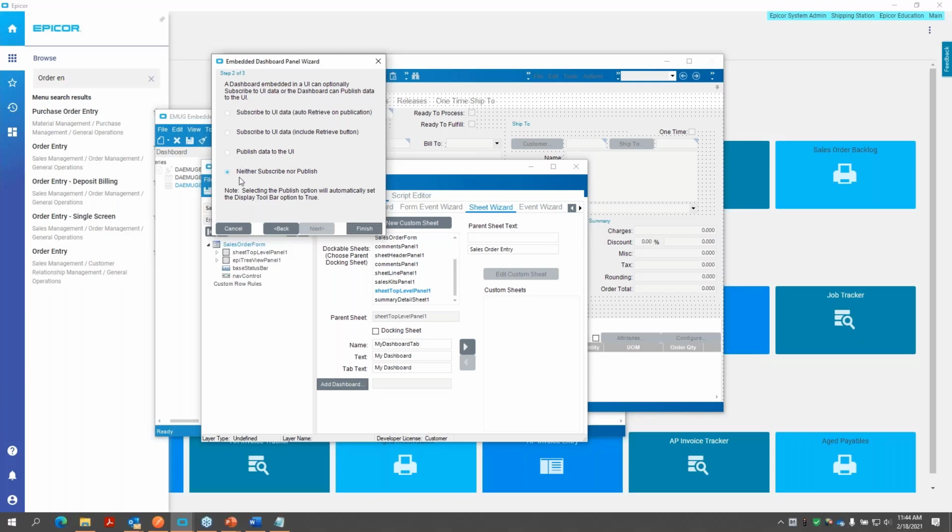Your next few options: you can either subscribe or publish. They could just use the standard dashboard functionality on a new tab in this window. We can publish the data to the UI, so our dashboard can affect the data that's in our sales order screen. We can subscribe to UI data and include a retrieve button.